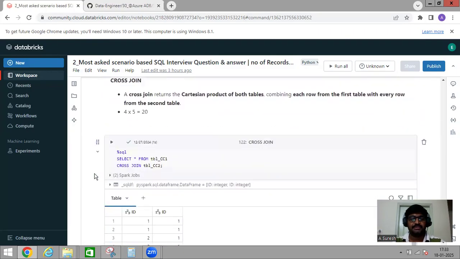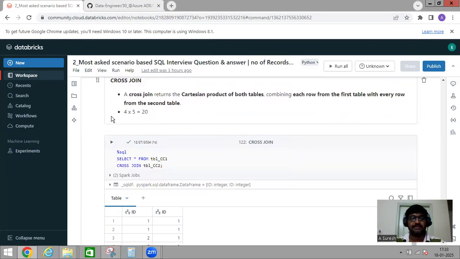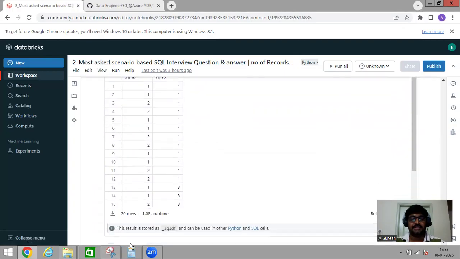And if you come to cross join, if you see here in table 1, we have a total of 4 records, and in table 2, we have 5 records. So 4 into 5, 20. So it will generate 20 records.